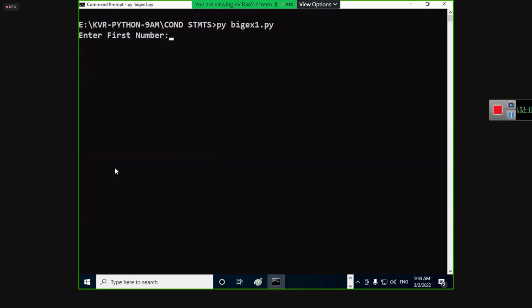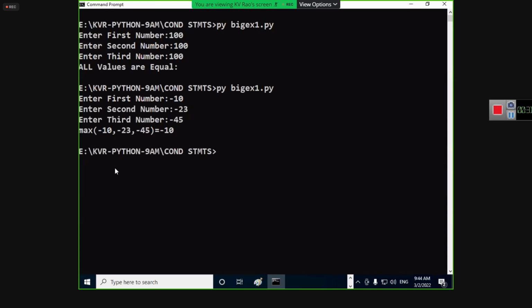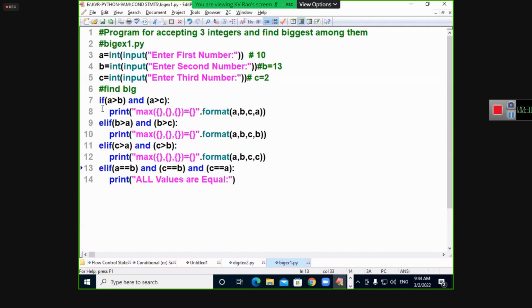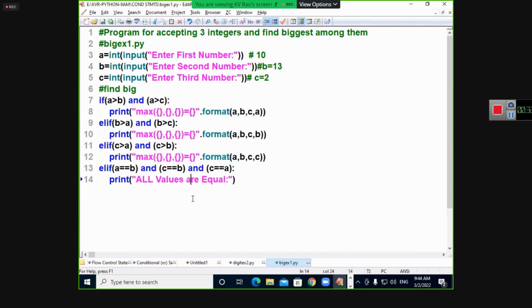See, students, I can say 100, 100, 100. So you'll get all values are equal. I say minus 10, 2, minus 23, and minus 45. Biggest is minus 10. Are you able to understand me, students? So like this you can write it. Am I writing any kind of else here? No. Writing else block is mandatory or optional? Optional. I may write it, I may not write it. Depends on our programming logic.